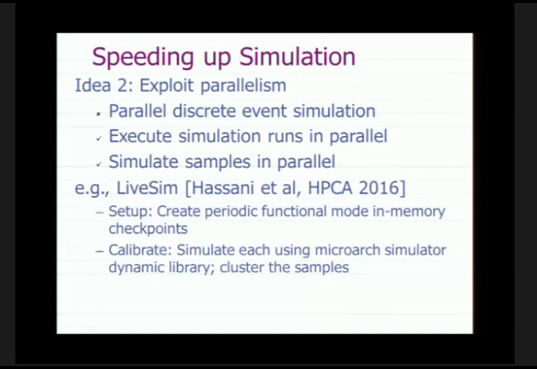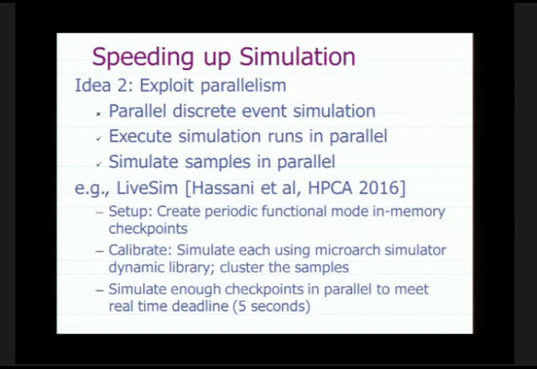After getting all the checkpoints, they have a stage called calibration, where they simulate each using a microarchitecture simulator, which is loaded as a dynamic library. So they actually run each of the samples through a microarchitecture simulator to come up with a performance estimate for that sample. And then they cluster those samples to find out which samples are different from each other. Subsequently, they will concentrate on those samples which must be simulated and no others. So they get some of the benefits that come from the pre-processing of SimPoint by doing the clustering in the previous step. And in fact, they can do this fast enough that they can aim towards a real-time guarantee.